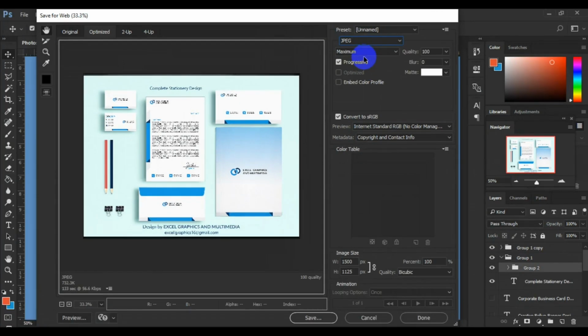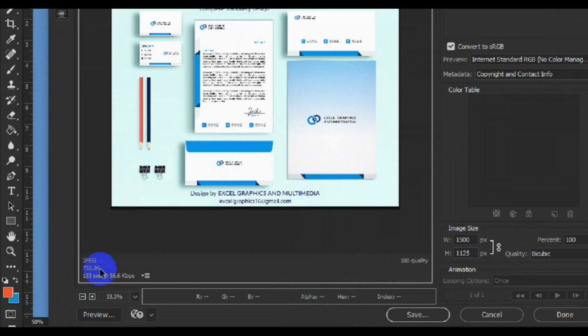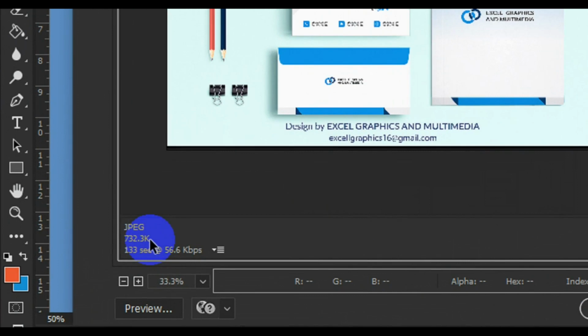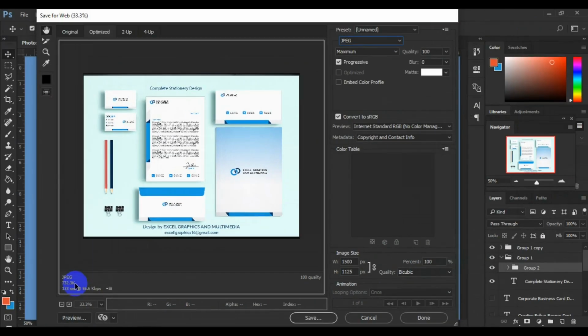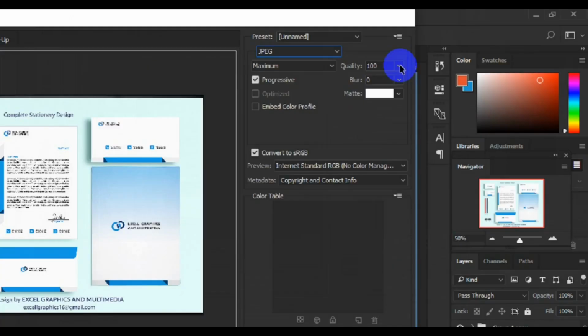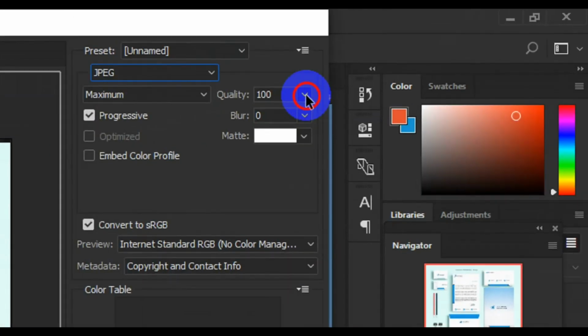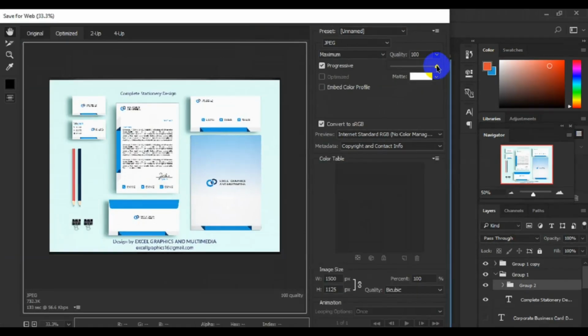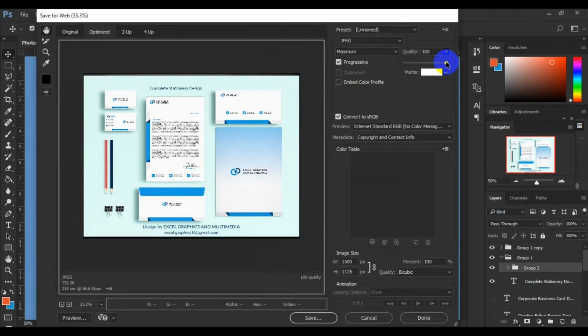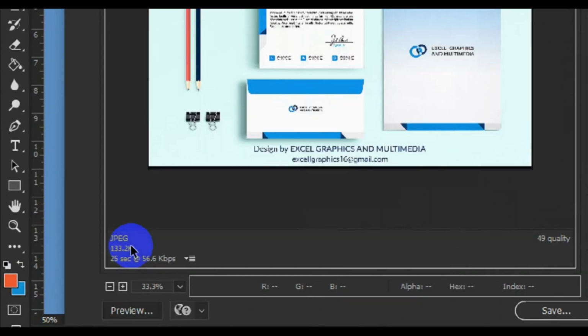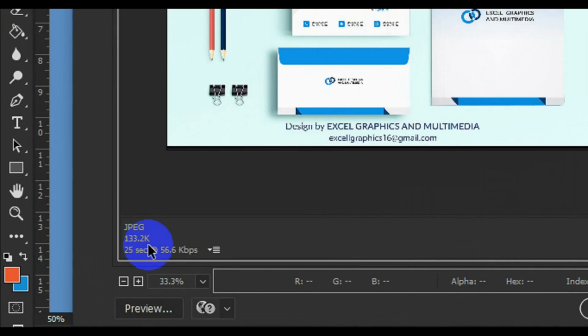So when you choose JPEG, this is going to reload. Then you can see the file size here is 732 point something, and then make sure that the quality here is 100. So if you click on here, you see it's 100. But if you lower the quality, the file size is going to be reduced. Let's say for instance I lower the quality from 100 to 49. So you can see the file size here has been reduced to 133.2 KB.